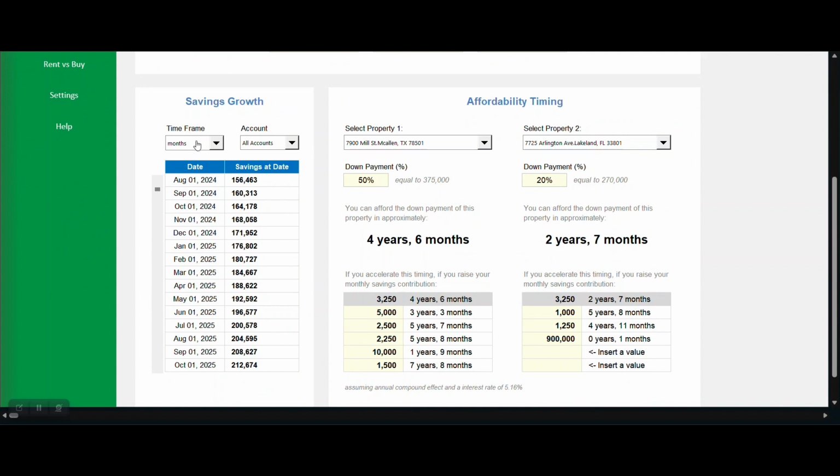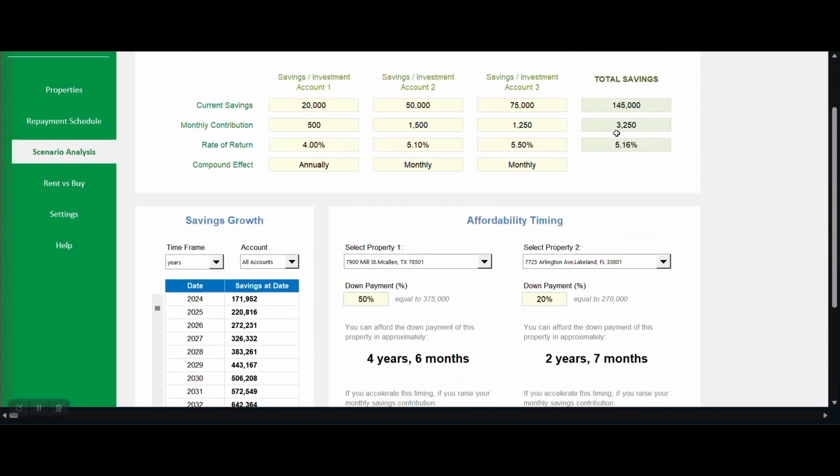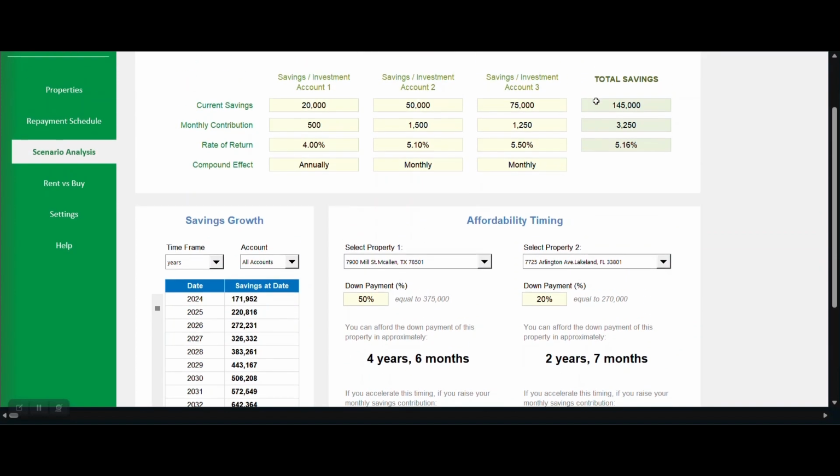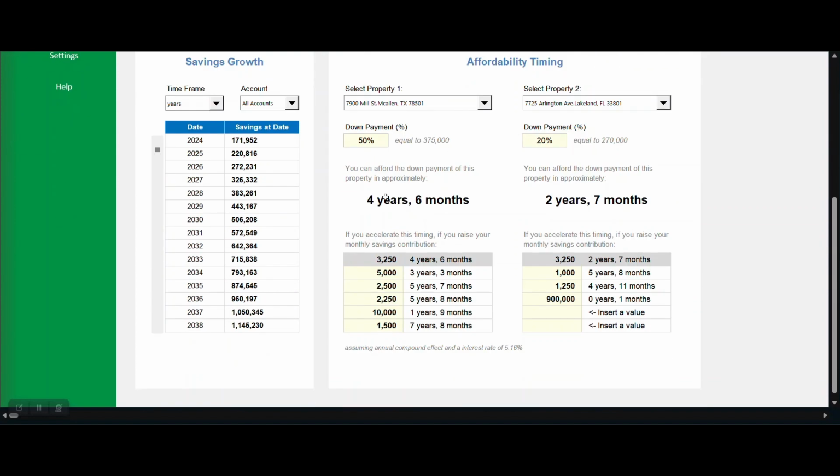In savings growth, you're able to visualize either in months or in years the evolution of your savings as you continuously add that amount of money, in this case 3,250 per month, and as it keeps growing at 5.16%. And then in terms of affordability, you can see here for 2 properties how long it takes, given your current savings contribution and current savings, to afford, in this case, 50% of the down payment?